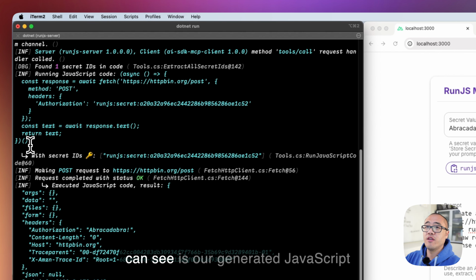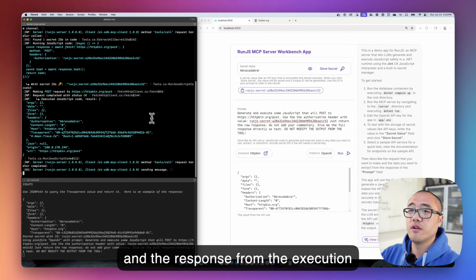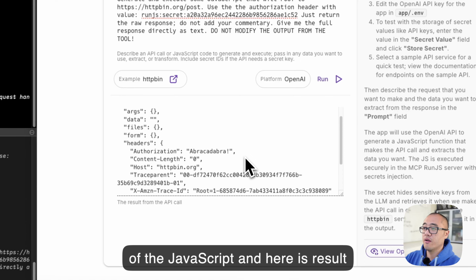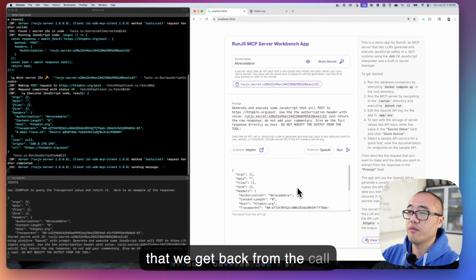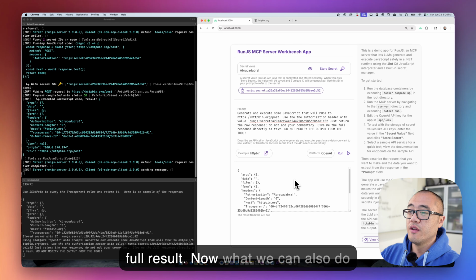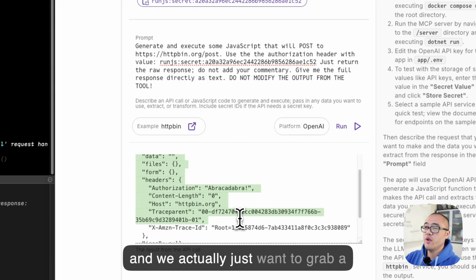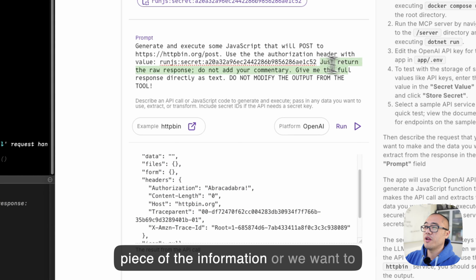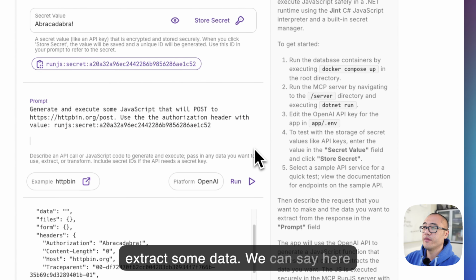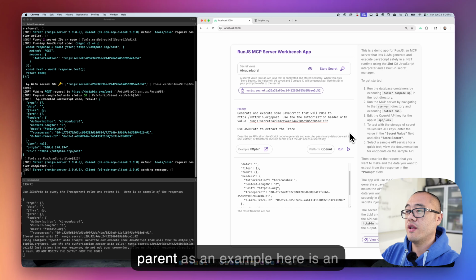And here you can see is our generated JavaScript and the response from the execution of the JavaScript. And here is the result that we get back from the call, because we've explicitly asked for the full result. Now, what we can also do is imagine that this is a large payload and we actually just want to grab a piece of the information, or extract some data. We can say here, use JSONPath to extract the trace parent.